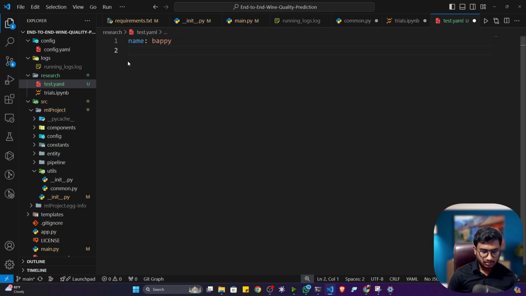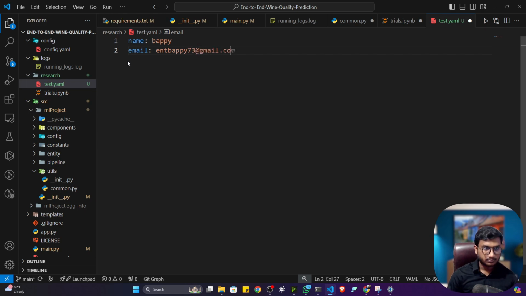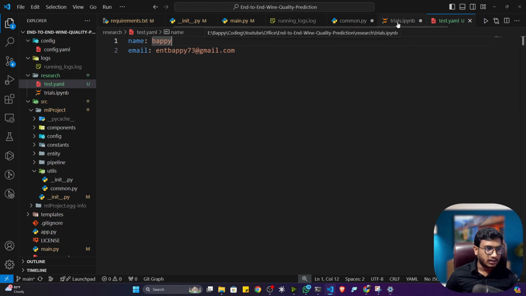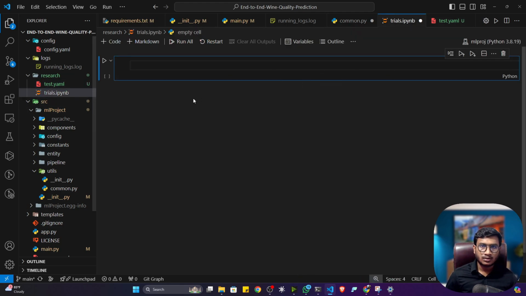Then I will also write the email. Let's say I'll add my email. Okay, now this YAML file I'm going to read from this notebook itself. For this, you can use this code snippet.